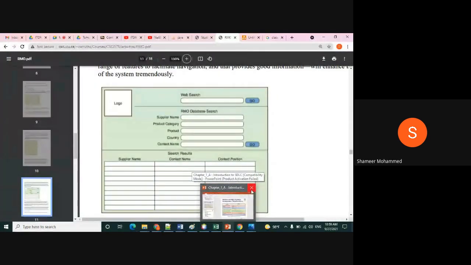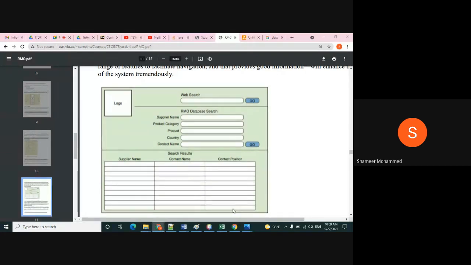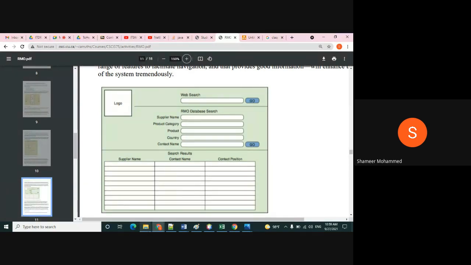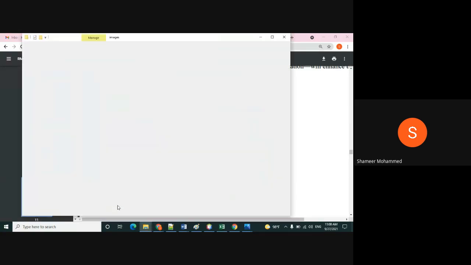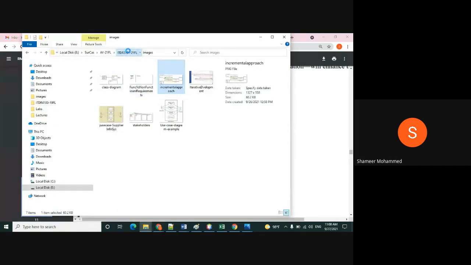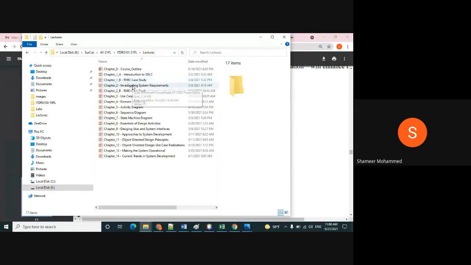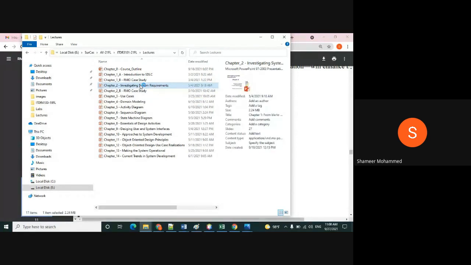With the help of the case study, we have understood what an information system is and how to design an information system for an organization like the RMO organization. Okay, so now, investigating the system requirements. The first activity, the first step.